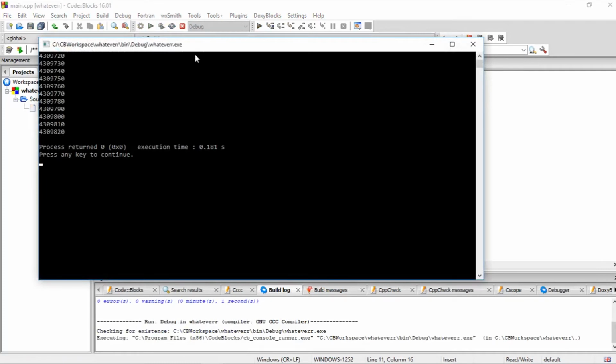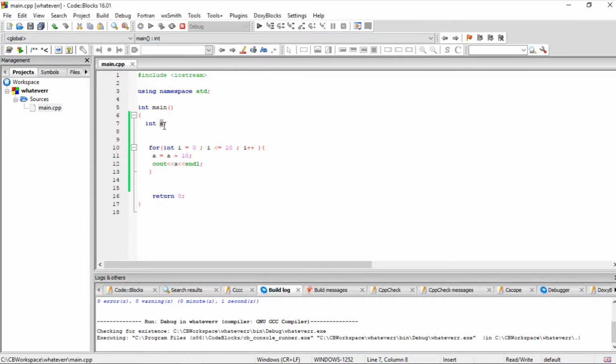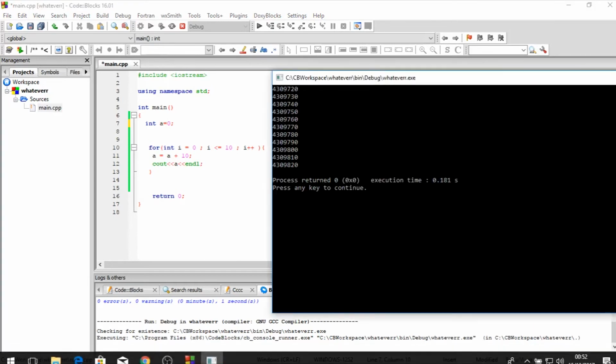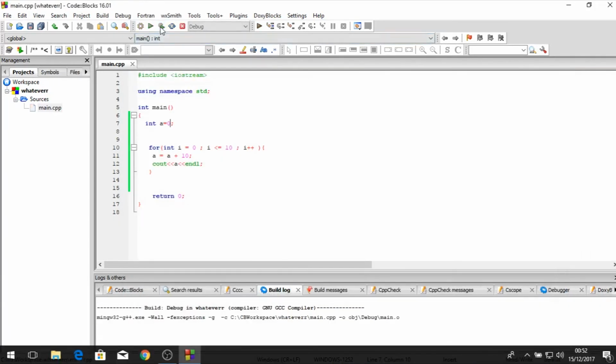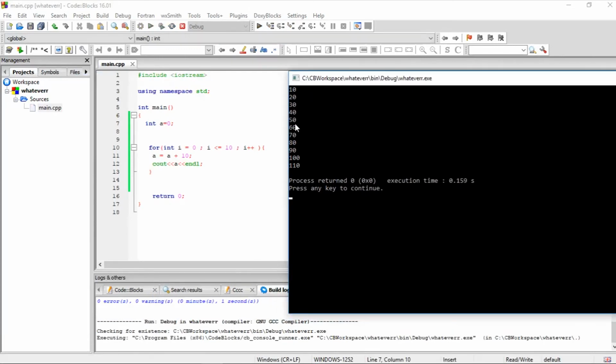Now, alright, it's going to give us some junk, and that's because we didn't initialize this a. So it's going to just give us some trash that's left there in the memory. So we have to initialize this a to be 0, right? And let's now start it. Alright, so it's going to be 10, 20, 30, 40, 50, 60.